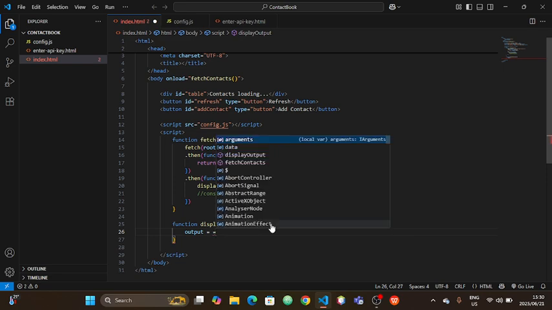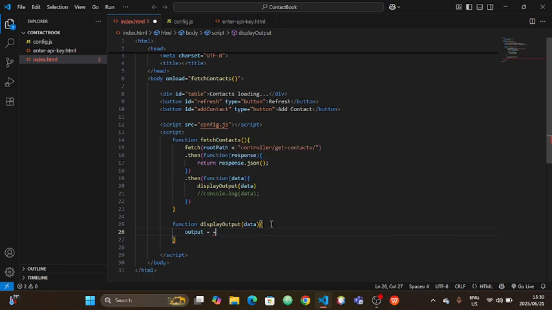We need to start. I'm going to pass it a string, which is simply a table open tag. Next, we're going to open a tag to iterate through the array, a JavaScript for loop.